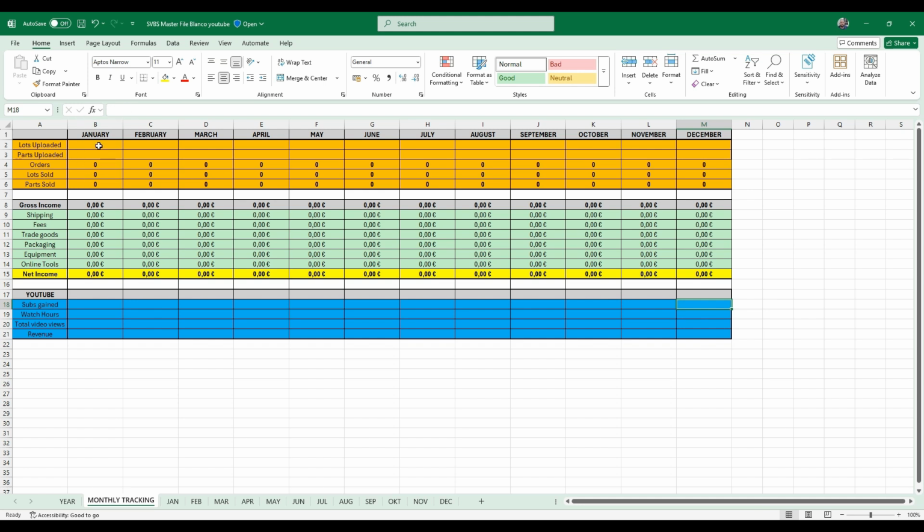As you can see, the top lots uploaded and parts uploaded don't have formulas because we need to add those manually. There is no formula because there is no basic data unless we put it in ourselves. The same goes for the YouTube section. We can only get the data by going over to our YouTube and typing over the data that is there in our channel, if you have a channel. So this part concludes the monthly tracking, setting up the formulas.